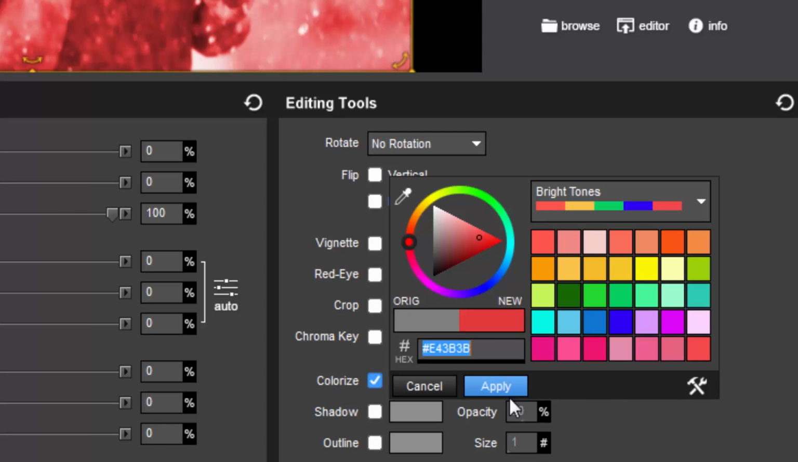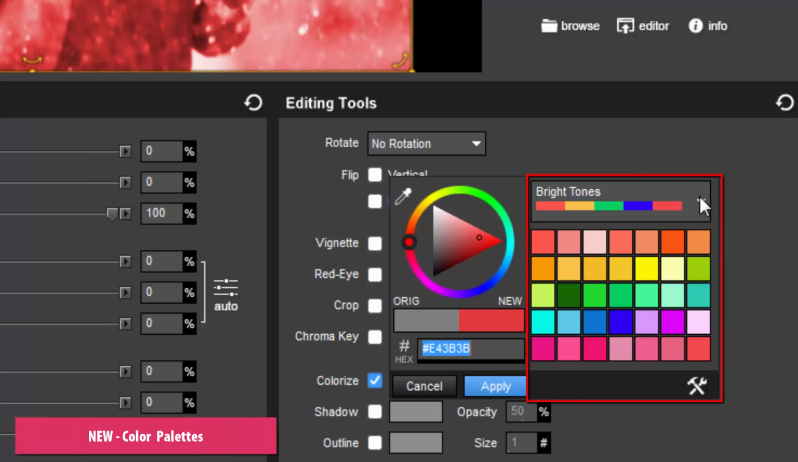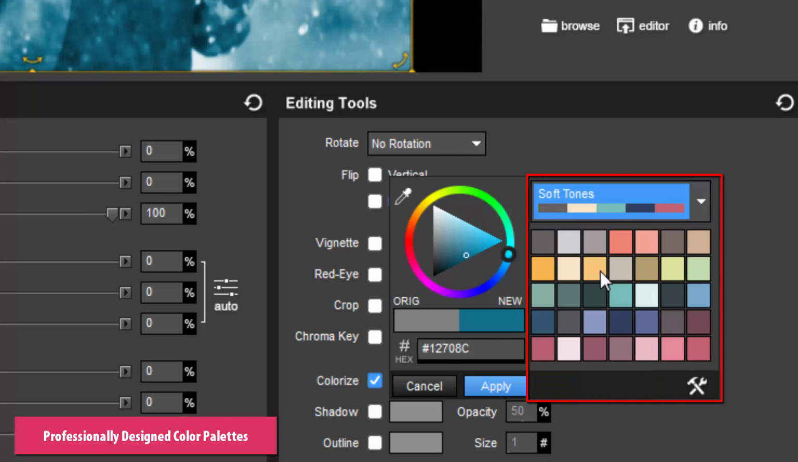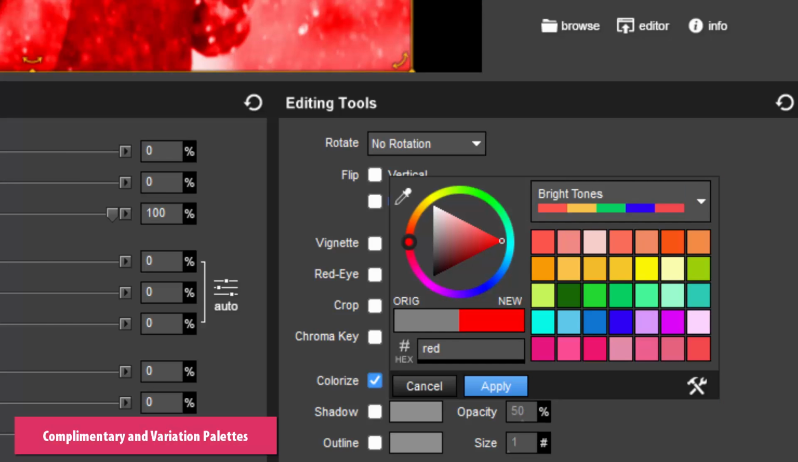To the right of the color wheel, you'll find the brand new color palettes. Color palettes are collections of colors designed to work well together, with just the right amounts of complement and contrast. If you need something more custom, check out the Complementary and Variation color palettes. These options automatically provide color choices based on your currently selected color.